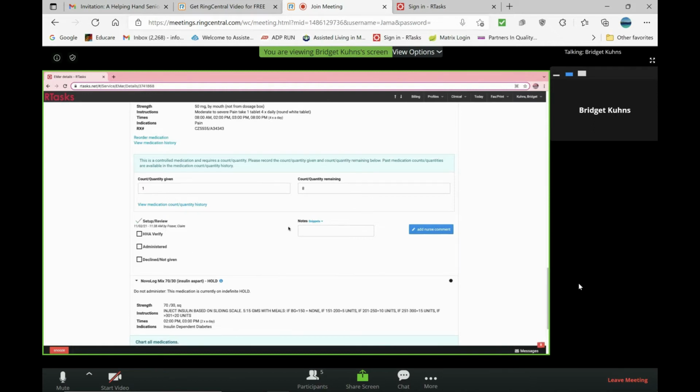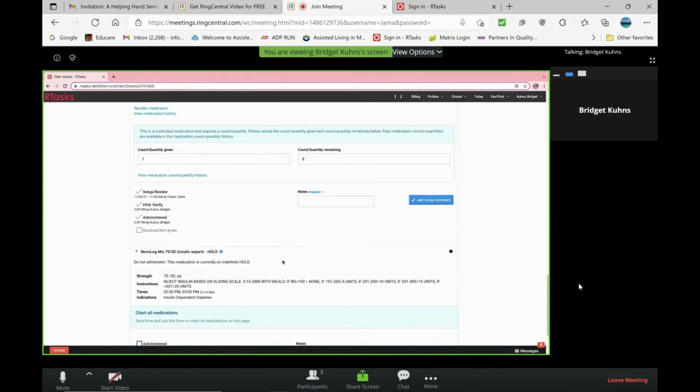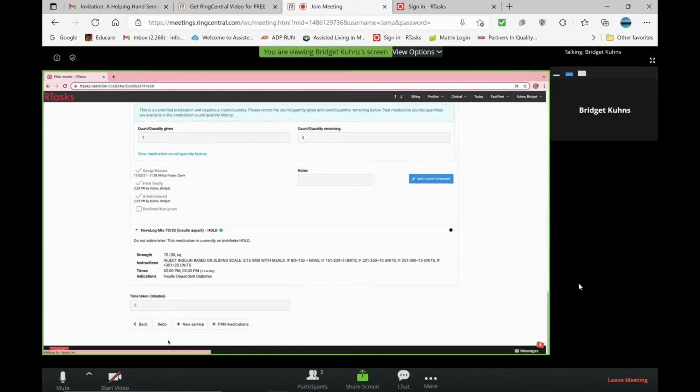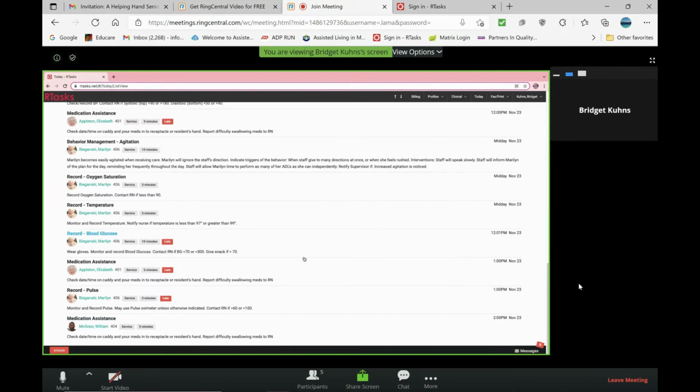The system won't stop you from doing that, but you just want to make sure that you're counting carefully and entering the correct number. So I'm going to click that I'm verifying the medication and administered. And then down at the bottom, I'm going to complete the service. So any questions on documenting a medication, or if there's a vital sign due at the same time?